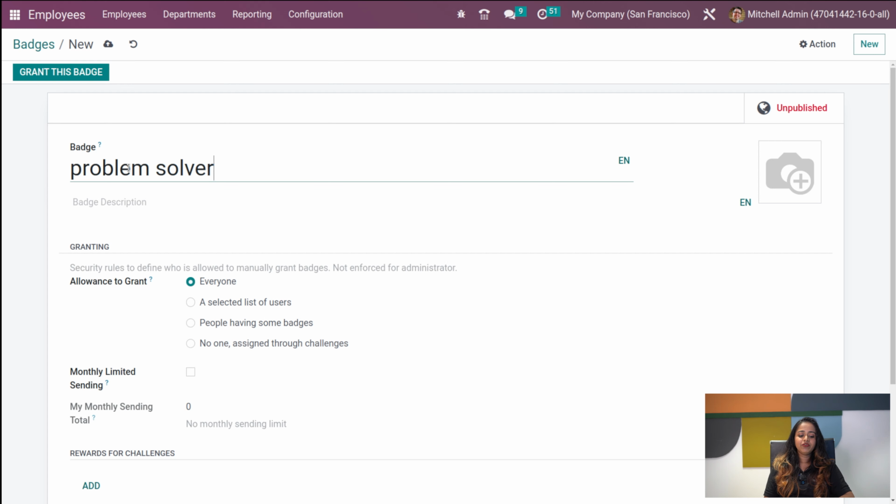Okay. Now after that, you have the badge description over here. That is, you can provide the badge description, and then you have the allowance to grant. That is, who all can grant this badge to someone. Either it can be everyone, or selected list of users, or even people having some badges, or no one, that is assigned only through challenges. So whatever mode it is, you can choose that from the allowance to grant section.